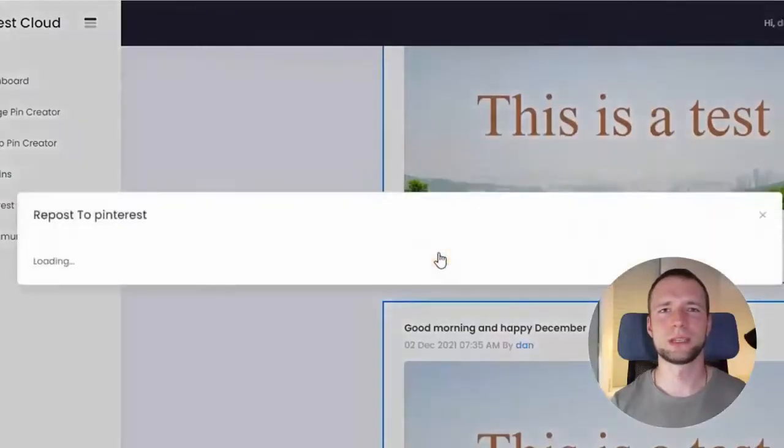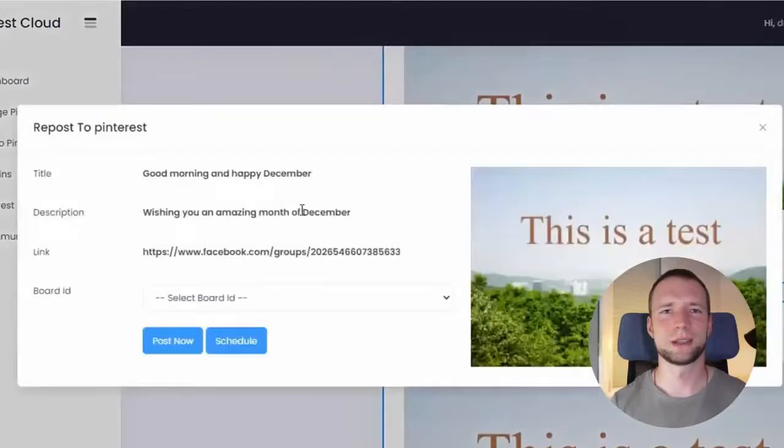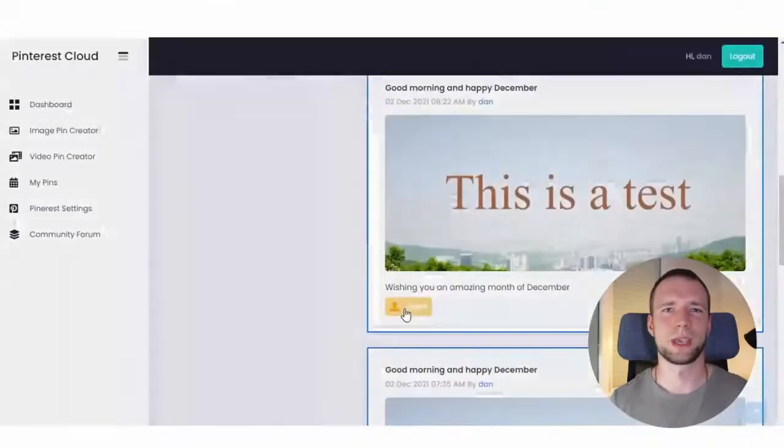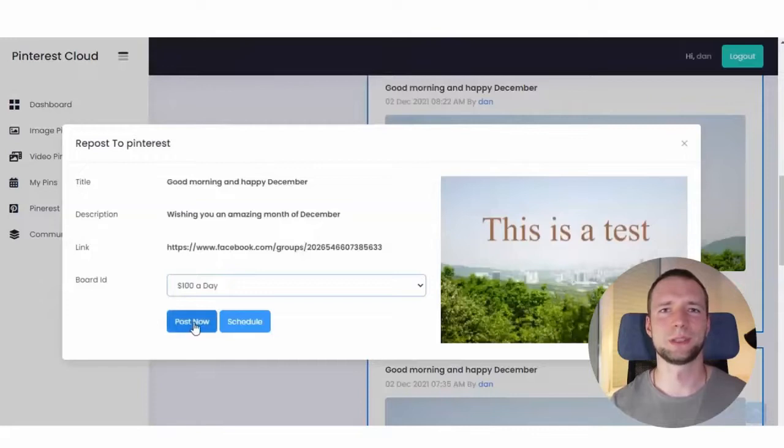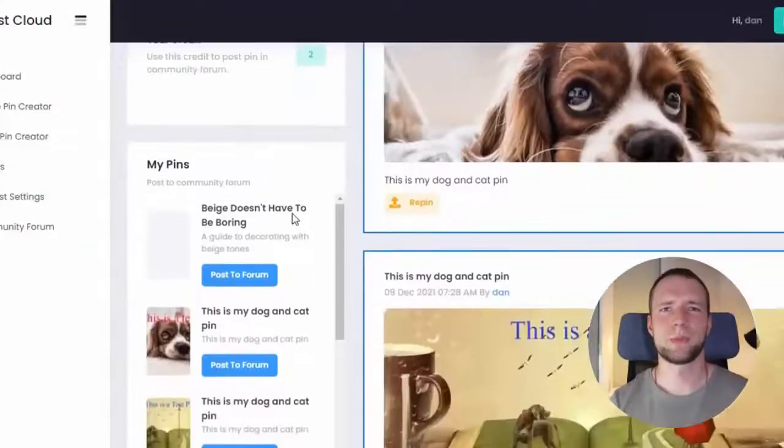By posting the pin to Community tab, you can bring up your pin to a wider audience and get more clicks to your project. You see, when we select someone's pin from the Community tab, we can't change the text or the link. That's right what we want for our pins on Community tab. Okay, let's select my board right here and click this button to post this community pin. As soon as it gets posted, I'll receive a credit, which I can use to bring one of my pins to Community tab. So I select my pin in the left column and click Post to Forum.